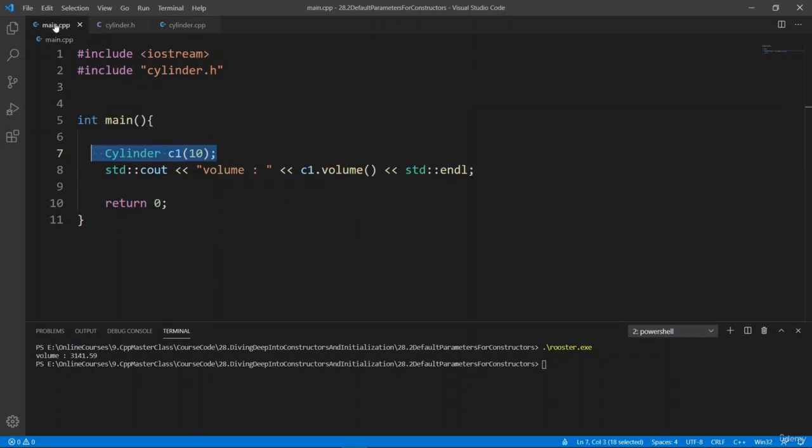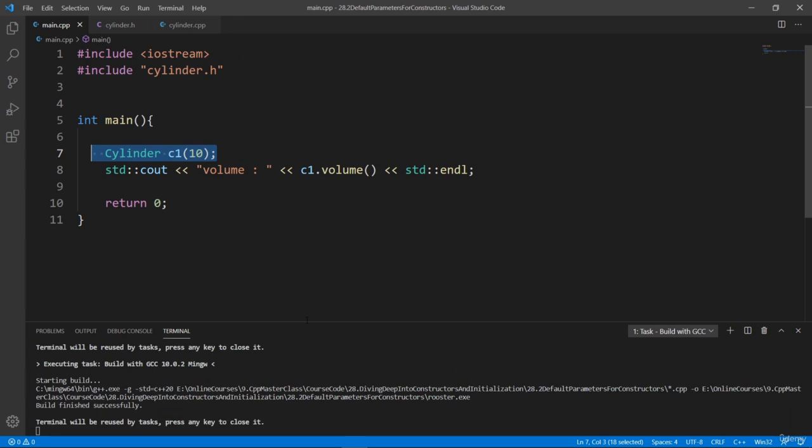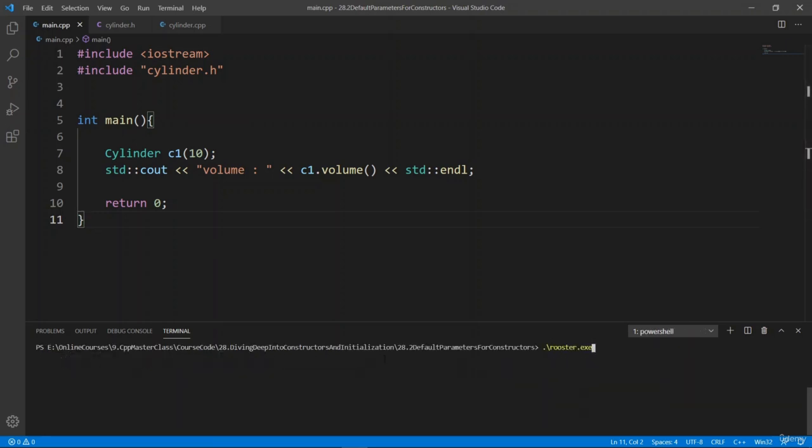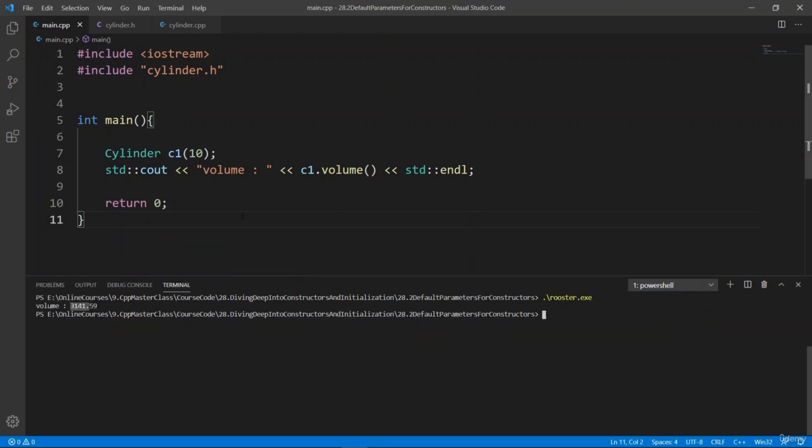Okay, so now we have this in. We can try and build and see what the compiler is going to do. It's going to use the default parameter and autofill that in, and our height is going to be 10. If we clear and run Rooster, we're going to see that it has used 10 as our height, and we have the same output as we did before.